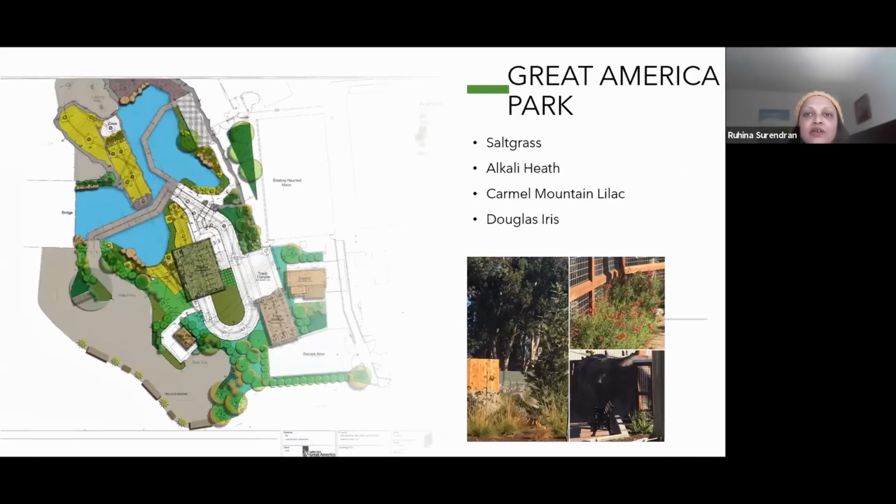All right, so my first introduction to a large-scale commercial project was on Great America Park, where they said that the lake that surrounds the new ride, which is the project that I worked on, was a saltwater lake.